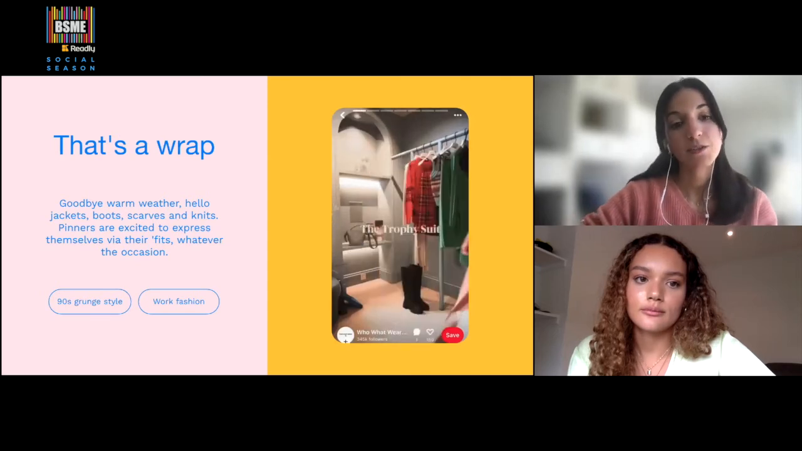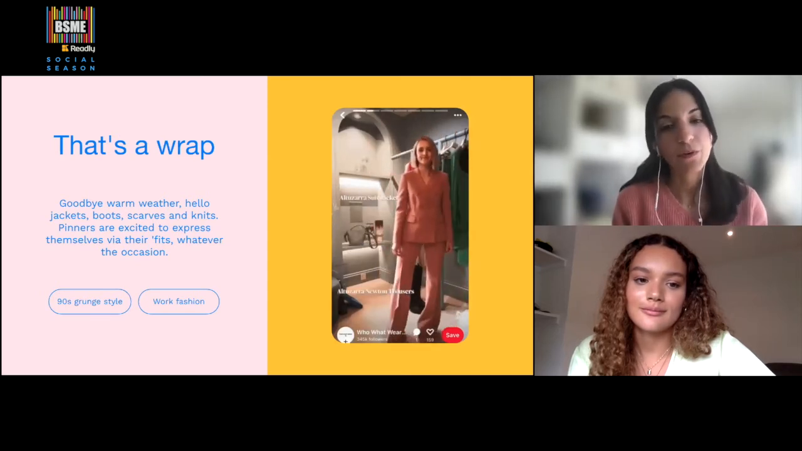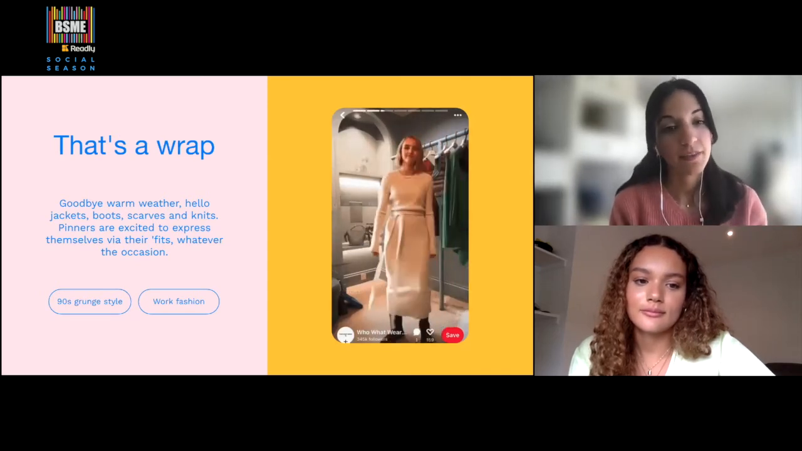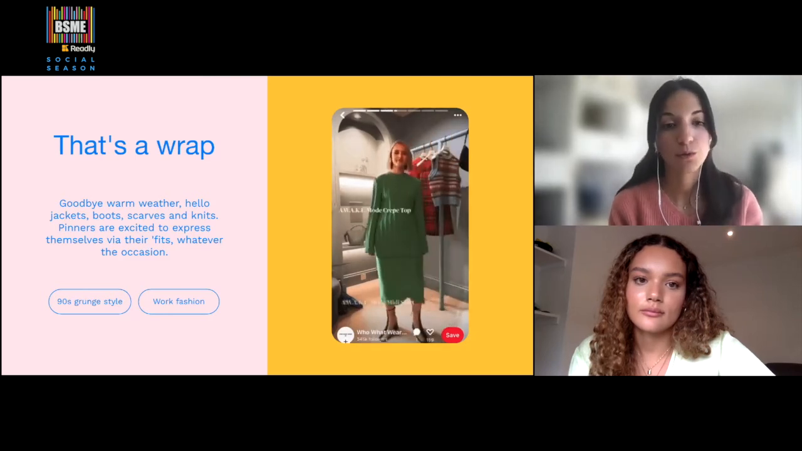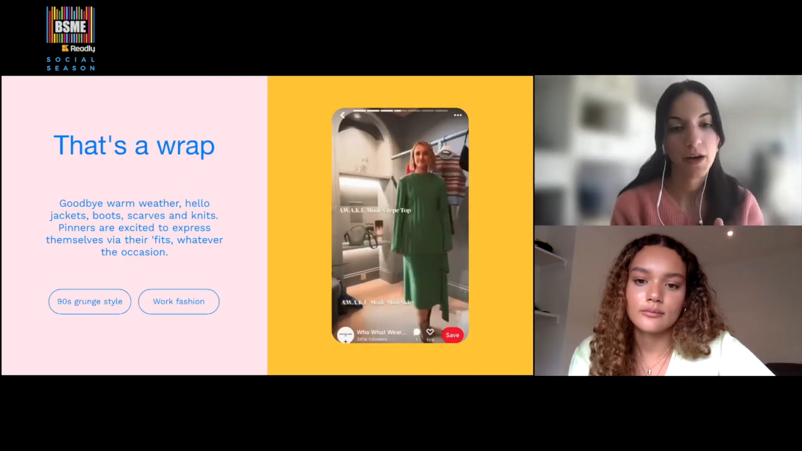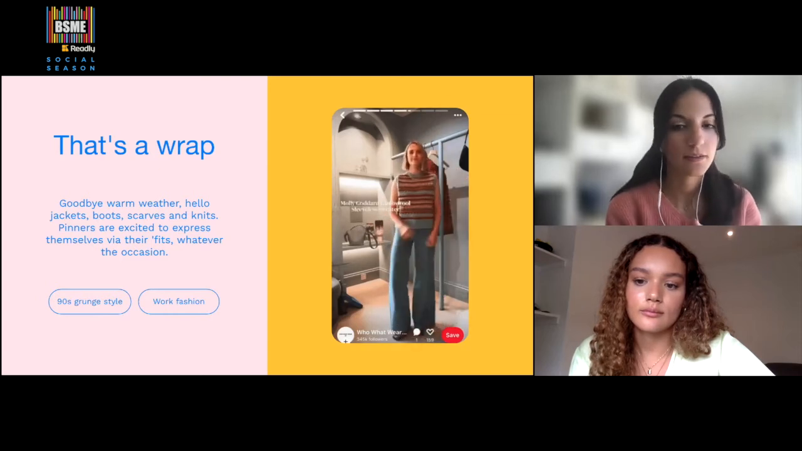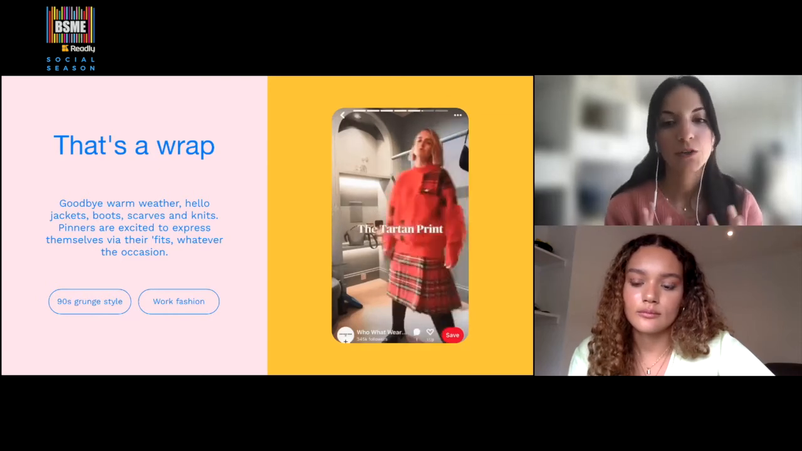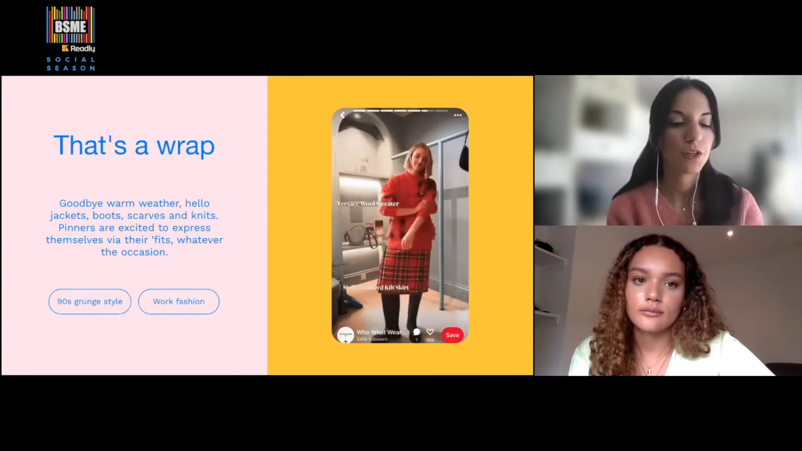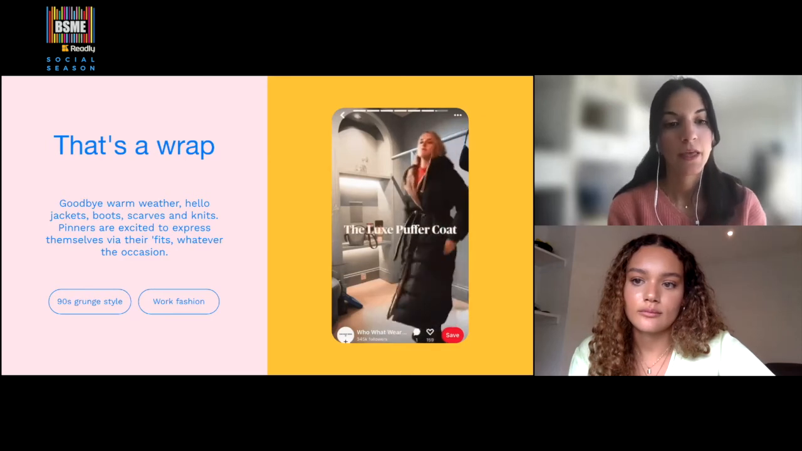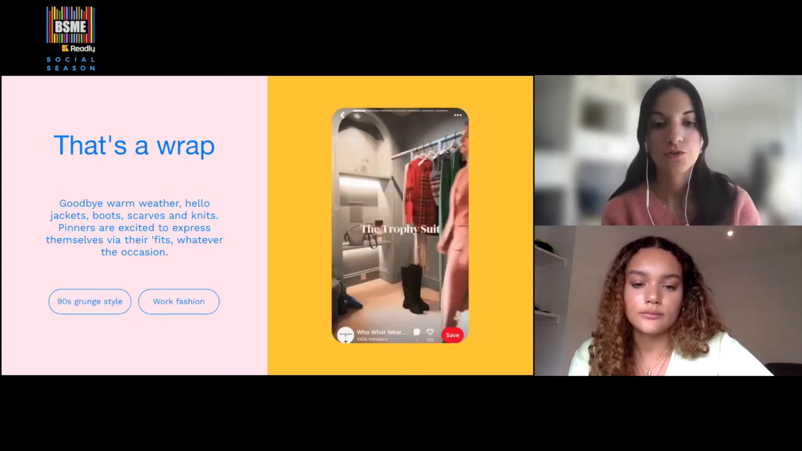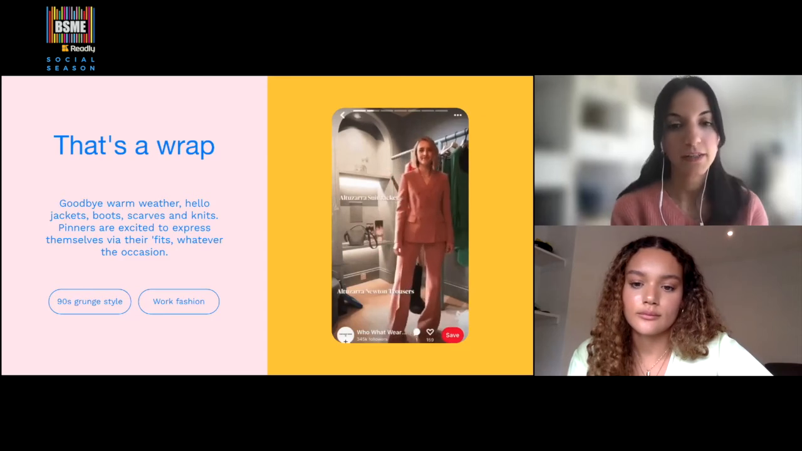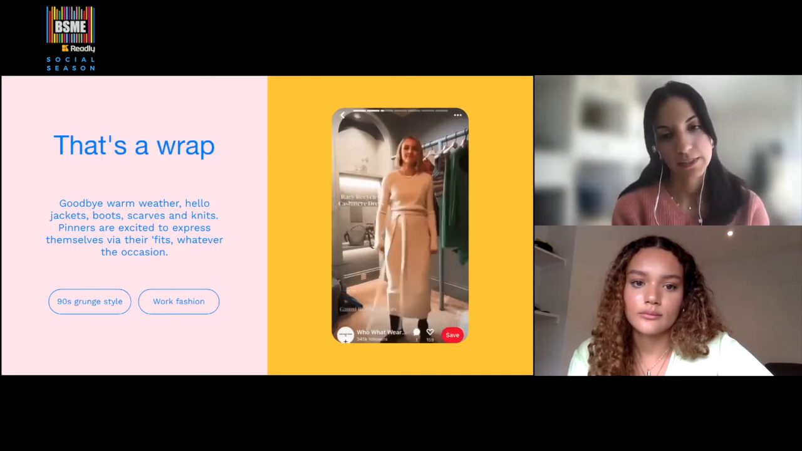And then despite some very sunny and warm days in September, pinners are preparing themselves and their wardrobes for the colder season, which is a good opportunity for them to look for new cool styles, new items to wear, like jackets, boots, scarves, etc., to express themselves through their outfit, whatever the occasion is. Searches for 90s grunge style were up 145% year on year, and work fashion up 70%.